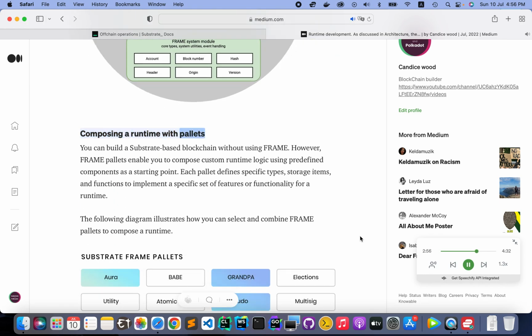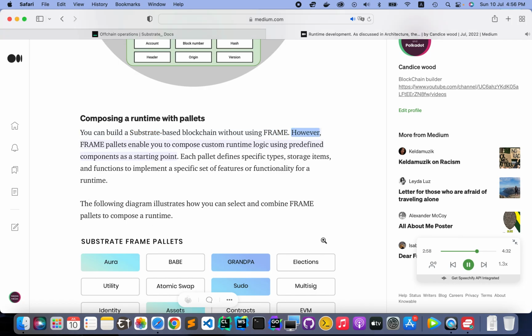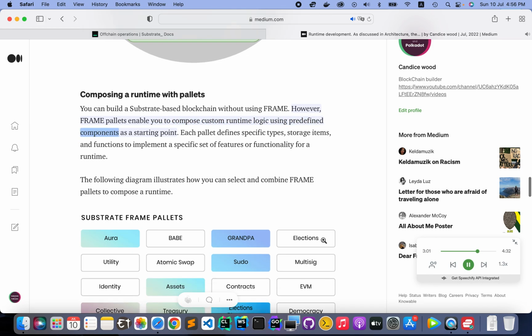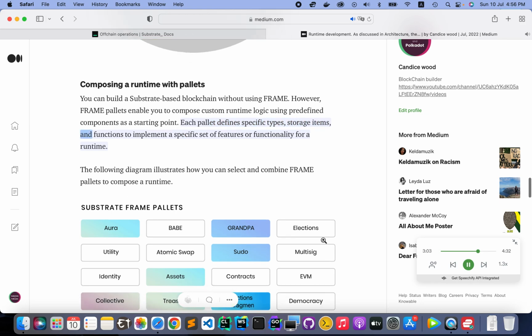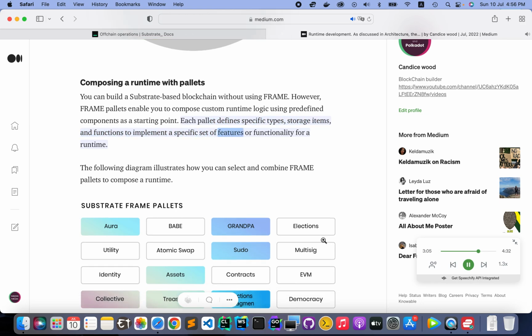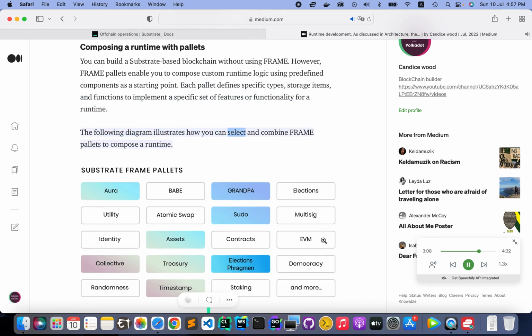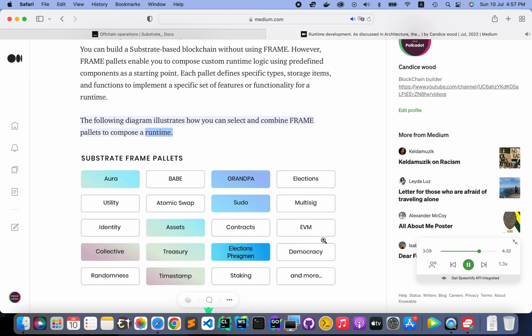Composing a runtime with pallets. You can build a Substrate-based blockchain without using FRAME. However, FRAME pallets enable you to compose custom runtime logic using predefined components as a starting point. Each pallet defines specific types, storage items, and functions to implement a specific set of features or functionality for a runtime. The following diagram illustrates how you can select and combine FRAME pallets to compose a runtime.